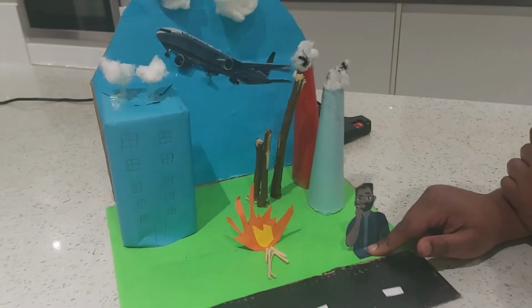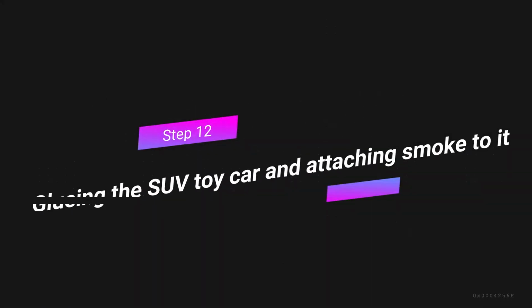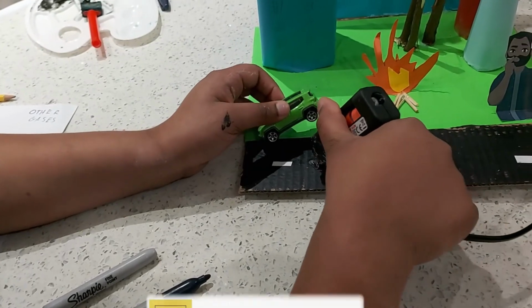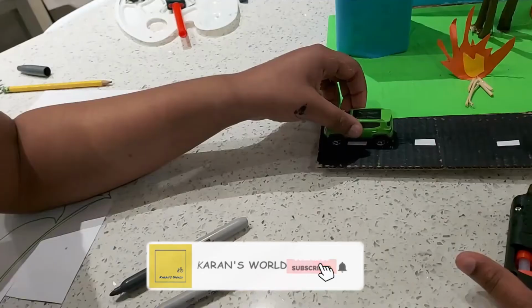Just glue on from a print. Now I'll just stick the car on and then put some cloud, like the cotton, so you guys know it's emitting gas.